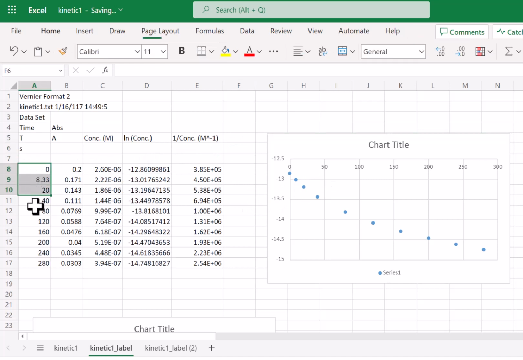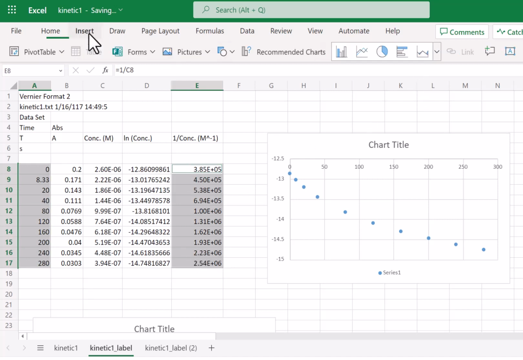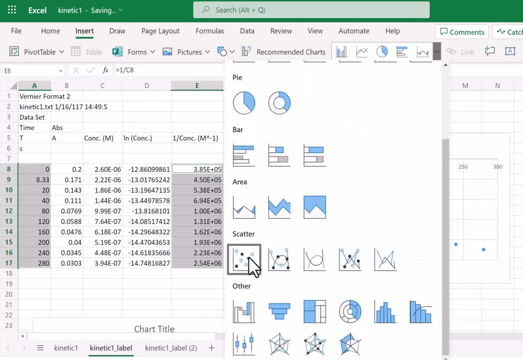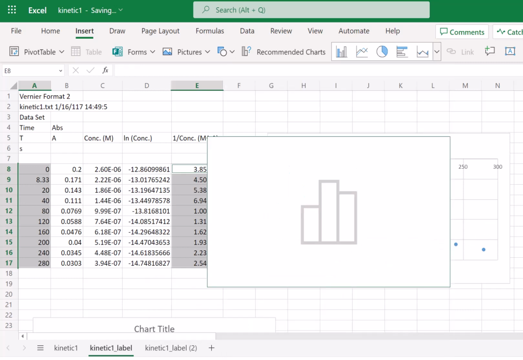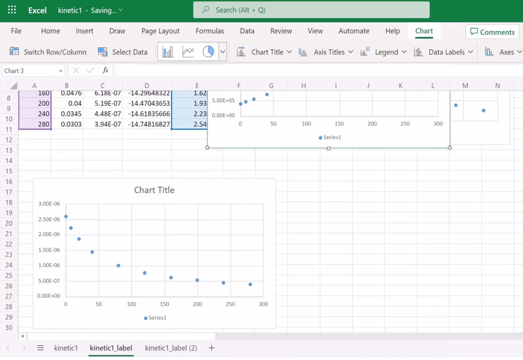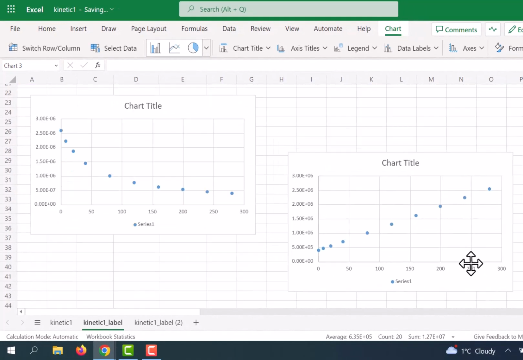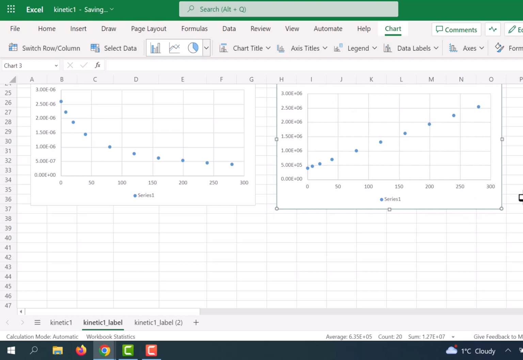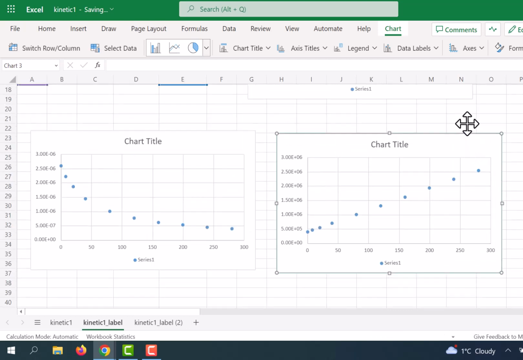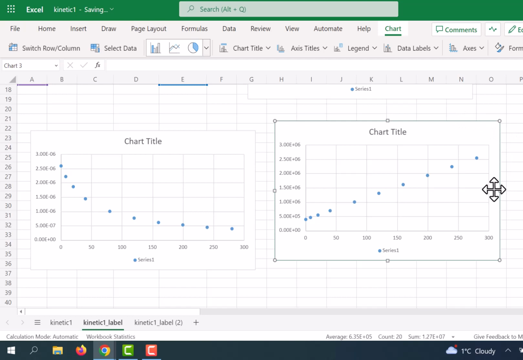So now I select my time, hold down the Control function, and select 1 over concentration. Now Insert, scatter plot. There's my scatter plot choice. Phew. This indeed is a straight line. Now, I am showing all of this so that you can see how to go about doing your data processing. Your results may be the same or may be different than what I see here.